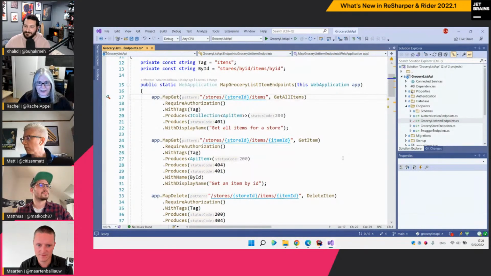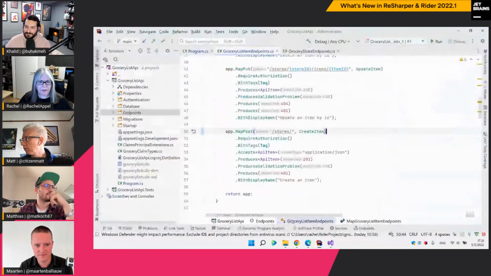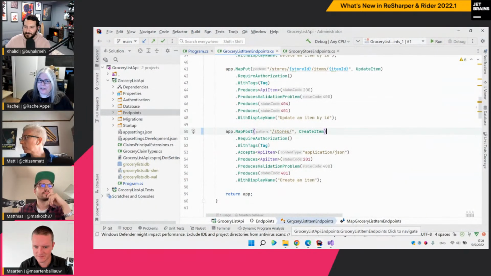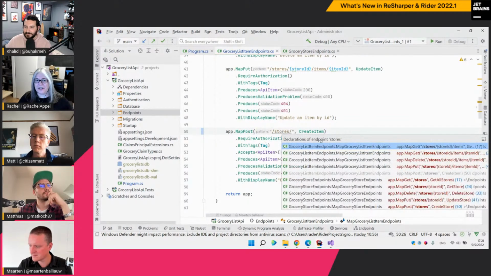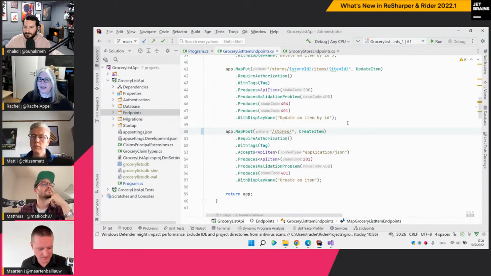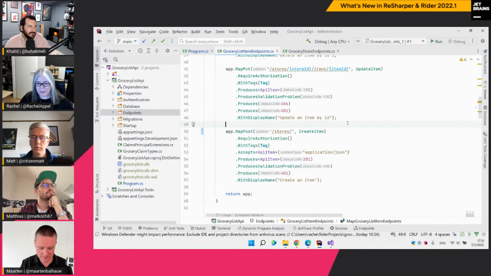So here in ReSharper, if I pop over to Rider, basically the same thing, slightly different theme and whatnot over here, but I could still control click, take a look at my endpoints, navigate to, from, and I get all of the nice auto completion as well. So a lot of good stuff going in there.